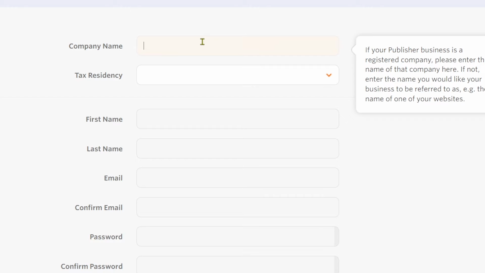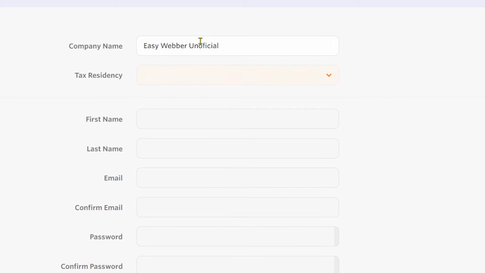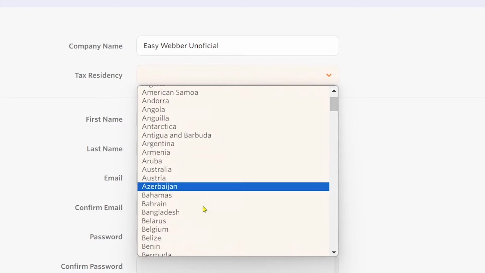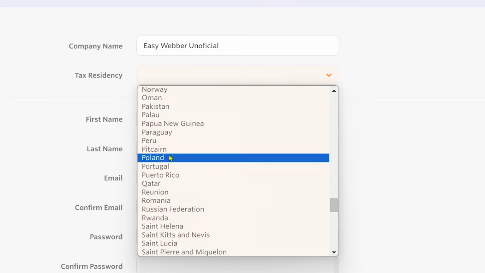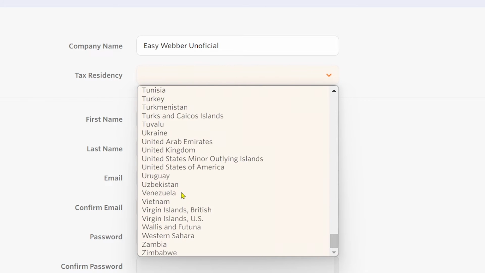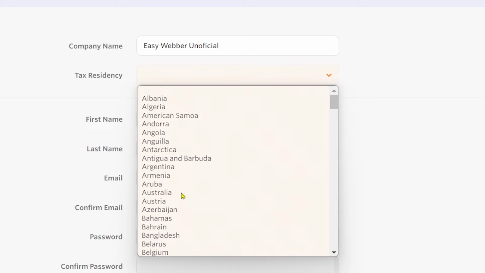First things first, you're going to put your registered business in here or your company name, or if you don't have a company name, you can basically enter the name you would like your business to be referred to. For example, I'm just going to call this one Easy Weber Unofficial. And this time, click this one right here and choose the country of your origin or your tax residency. So in my case, I'm just going to choose Australia, for example.